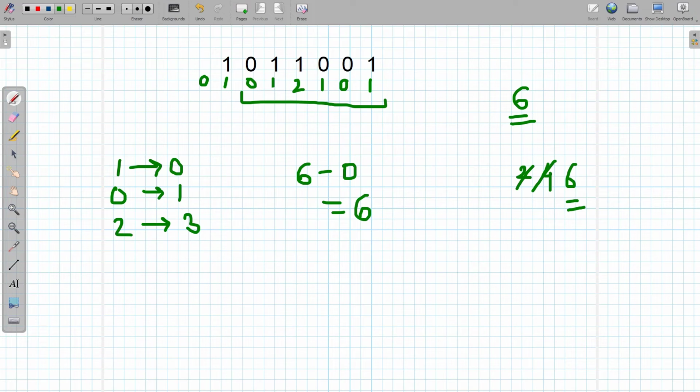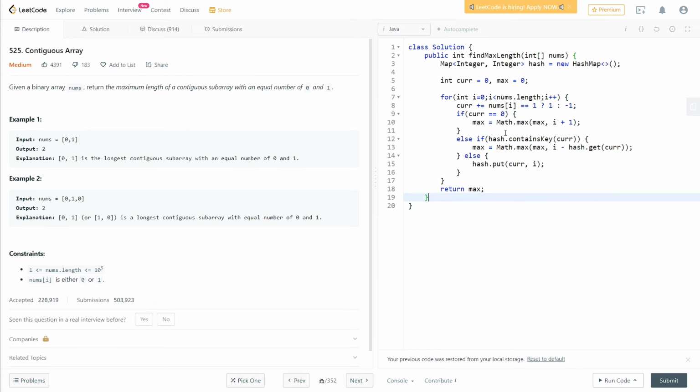Now moving back to LeetCode. So this is the implementation. Initially we have an empty hash map, and current will store the current value. This is the counter variable, and max will keep track of the maximum length we have found till now. So this is my loop, and inside here we increment current if num is 1, and else we decrement it.